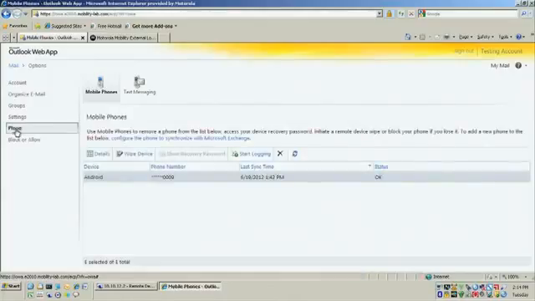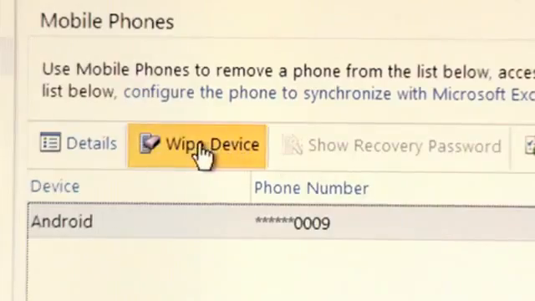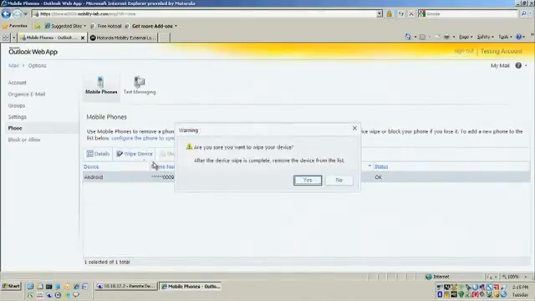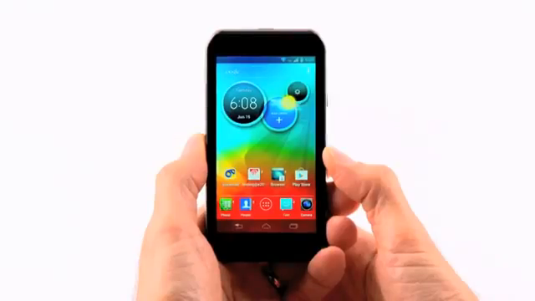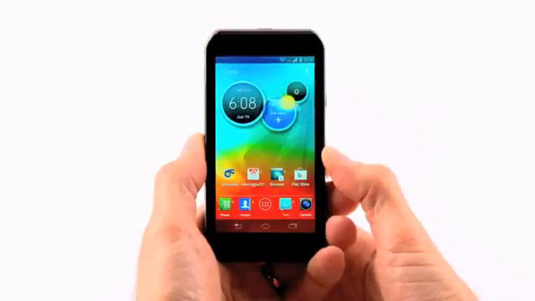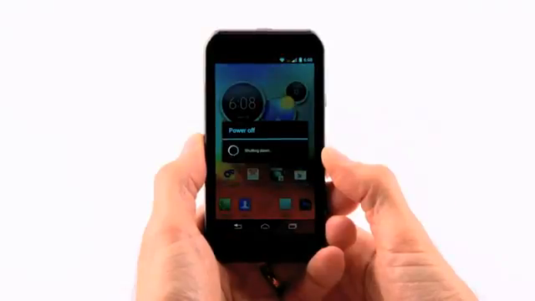From here, they highlight the appropriate device from the list below, click Wipe Device, and Yes to ensure the data will be removed. The Photon Q 4G LTE features data shredding from a remote wipe command or factory reset. If the device is turned off, the next time it has a network connection and syncs to the Exchange ActiveSync server, the remote wipe will be performed to the device and the SD card.